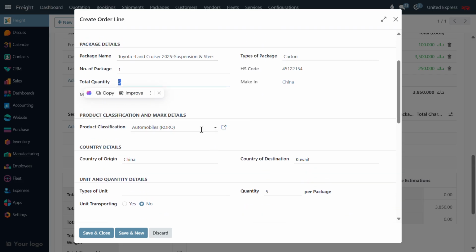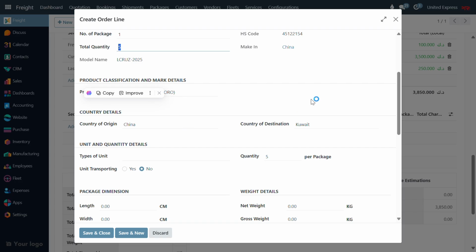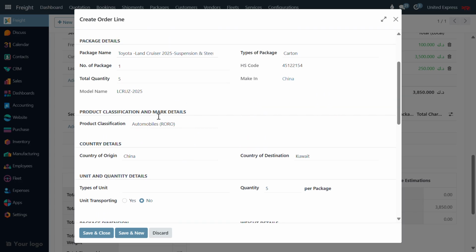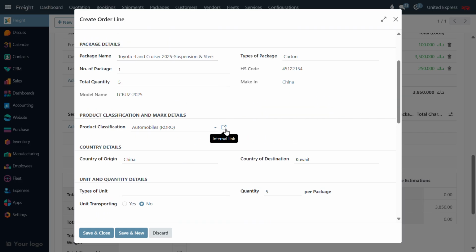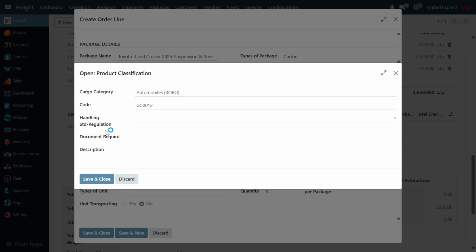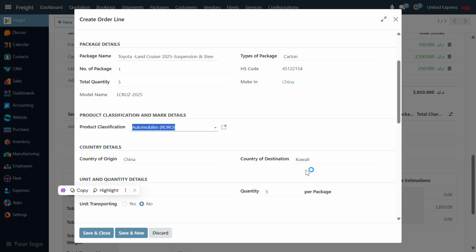The system will automatically give all the other details that are needed. So the product classification is there. You can have all the classifications here. You can have the anti regulations. These all can be customized for each and every project.